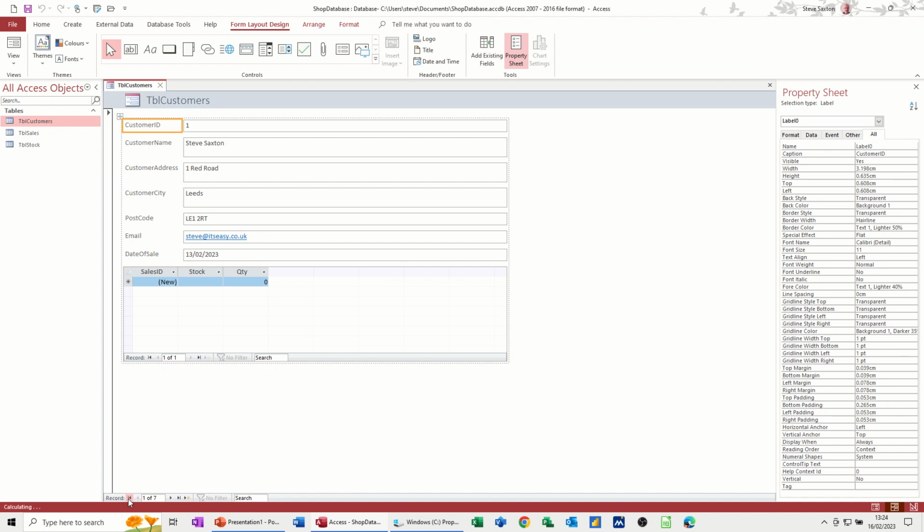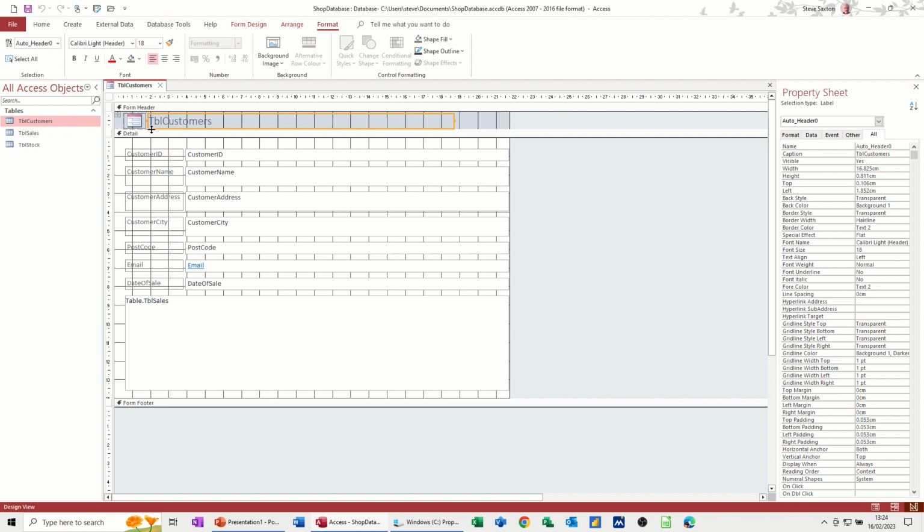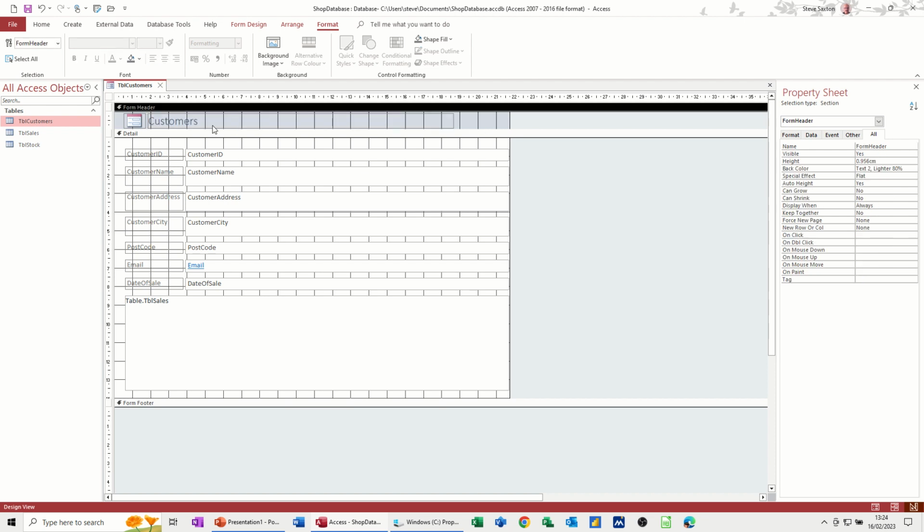Now if I go back to this one, I need to edit this slightly because I don't want that as a title. So if I go into design, I can just change that title to just leave it as customers. I don't need it to say anything other than that. I do need to save this though. Save, and I'm going to put FRM in front of that.